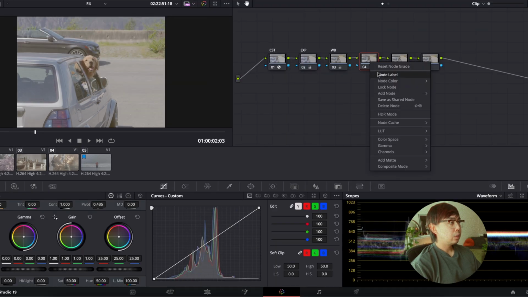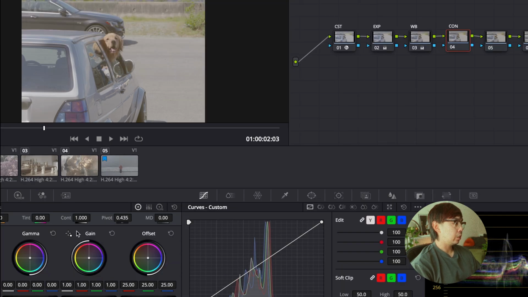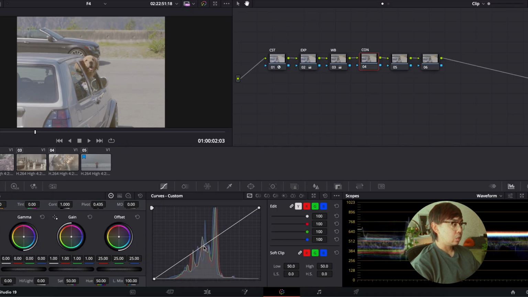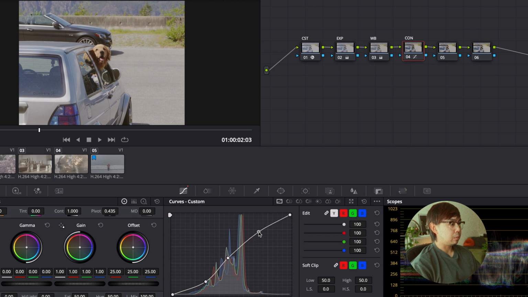And then on our fourth node, we're just going to use this for our contrast adjustment. For contrast, you can do this on the contrast tab, but for me, I like to use the curve tones for this, and I'll just pull the shadows down a little, and then the highlights, nudge it up just a tiny bit. Too much. There, it's looking good already.